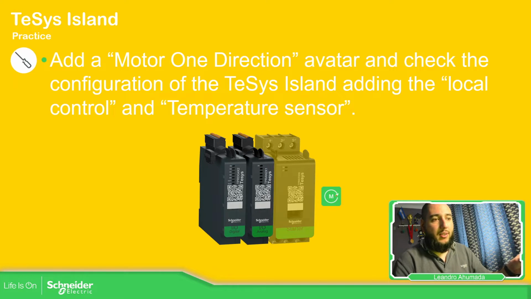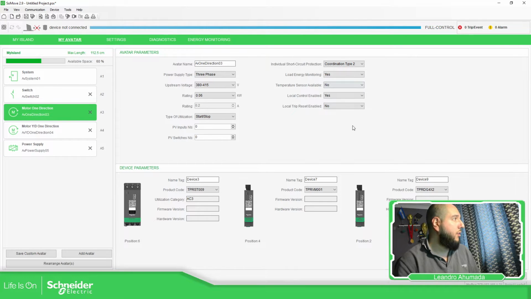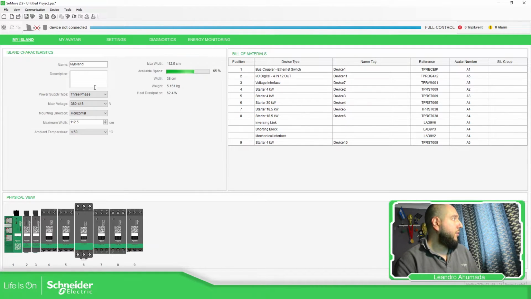So if we check this out, it will delete or add the model, as I show you here on my avatar. I export it. So here, load management, low energy, it just vanishes. And if I uncheck this, it will vanish, and then I can select OK. If we go to my island, it will delete some of those.